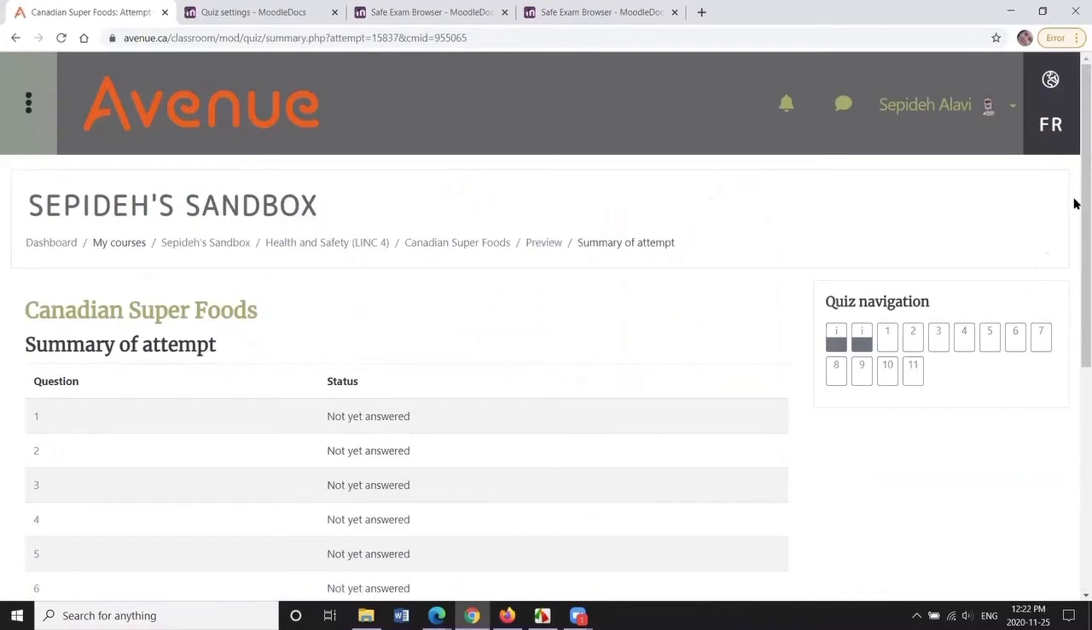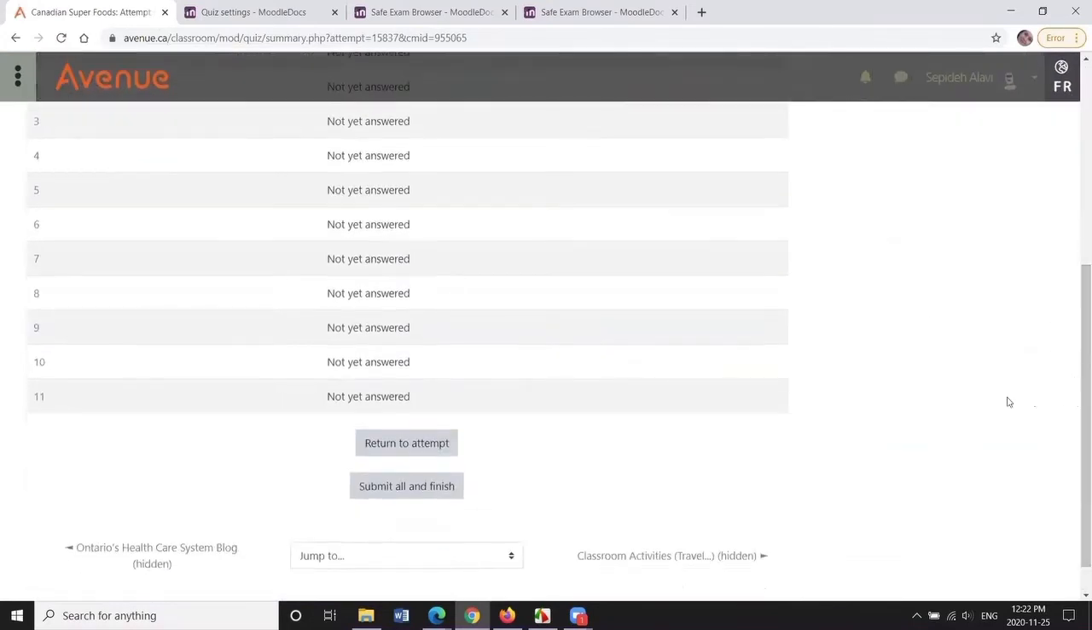And this is pretty important. Just let your students know that they have to click on finish the attempt most of the times to make sure that the quiz is saved. If they don't, sometimes it's saved, sometimes it's not. We'll see that in the settings. So they can still return to the attempt if they want to answer the questions, or if they are sure about their answers, they can submit and finish.